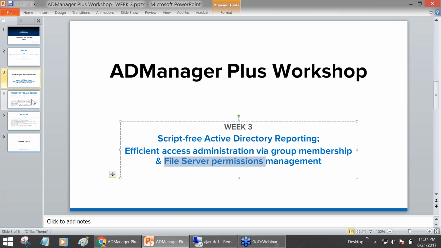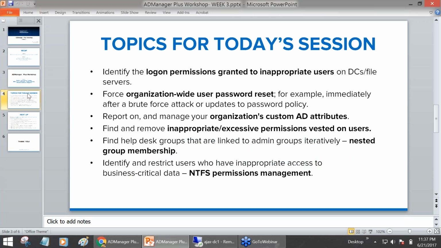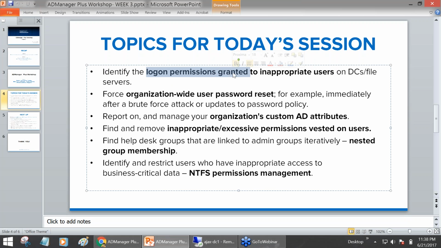So the topics for today's session. Today's session, like I told you, is going to be about reporting, all in all about reporting. We are going to start off with a case for logon permissions, all right? You as the administrator, or anybody for that matter across organizations, would have this one specific requirement: ensuring that the right set of users have access to critical domain controllers or file servers. That's a fundamental requirement that any administrator would want to ensure.